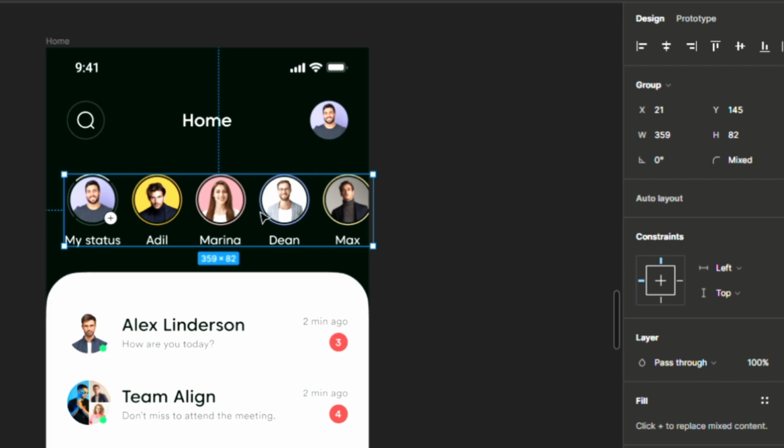Coming over here, we don't have to ungroup them because it's going to be a lot of work setting their constraints individually. So we can just set the constraints just here. Okay, let's set the constraints. It's at the center, so we are going to set the constraints just at the center here. So we have center here.